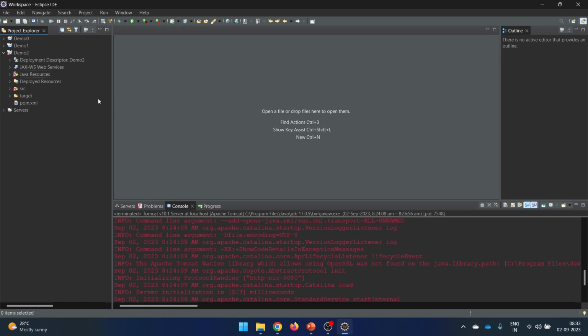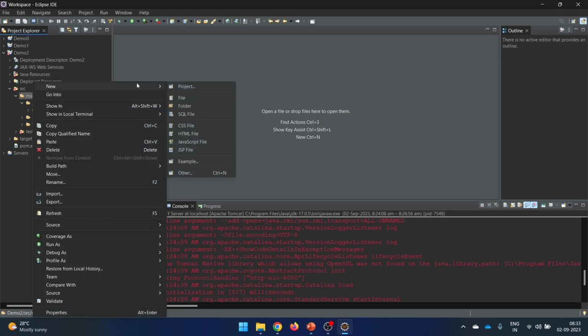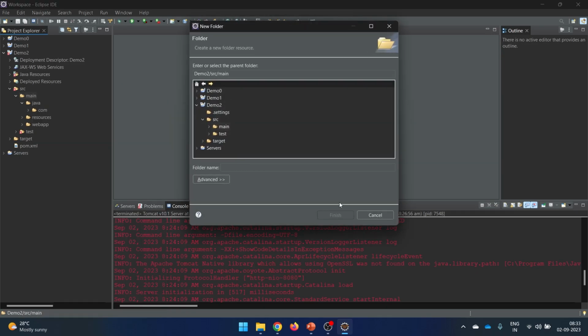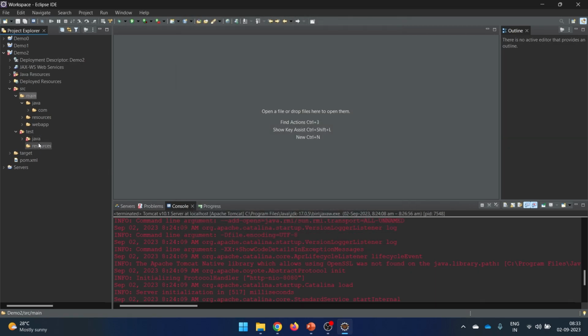So we are back, guys, and here as you can see, under the src, what I have done basically is that in the main, I am just saying new folder, and I have added folders like Java, resources, even test Java, and all those I have added here. Then if you wish, you can just open them up like this, which is not a good practice.